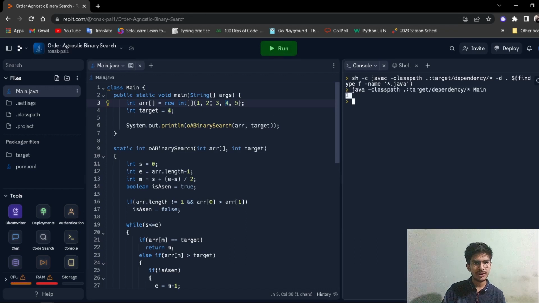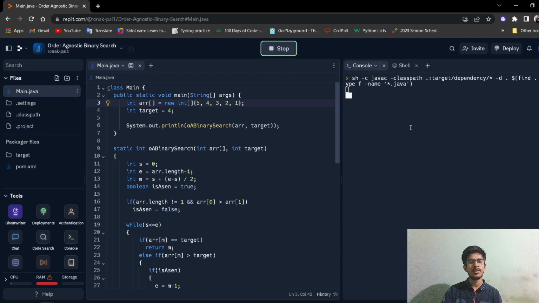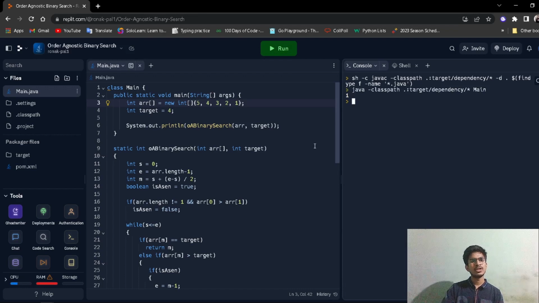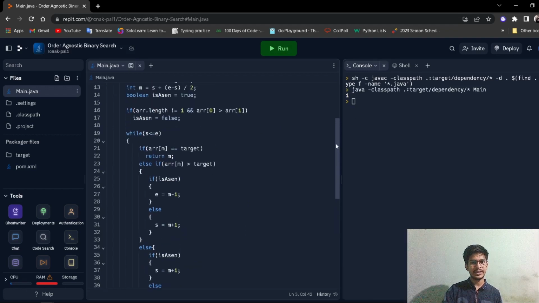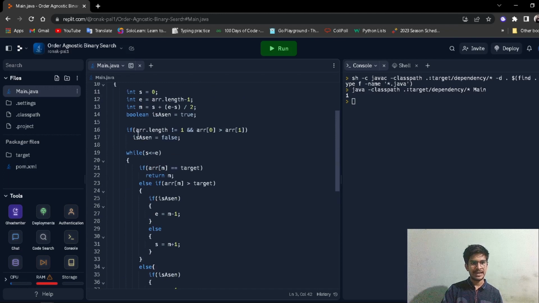And if I change it a little bit, if I do it in the descending order, 5, 4, 3, 2, and 1, and the target is the same, then it should return me 1. Yeah, it returned 1. So that's the whole beauty of order-agnostic binary search. There's a simple change here. We just check whether it is ascending or descending by this condition.